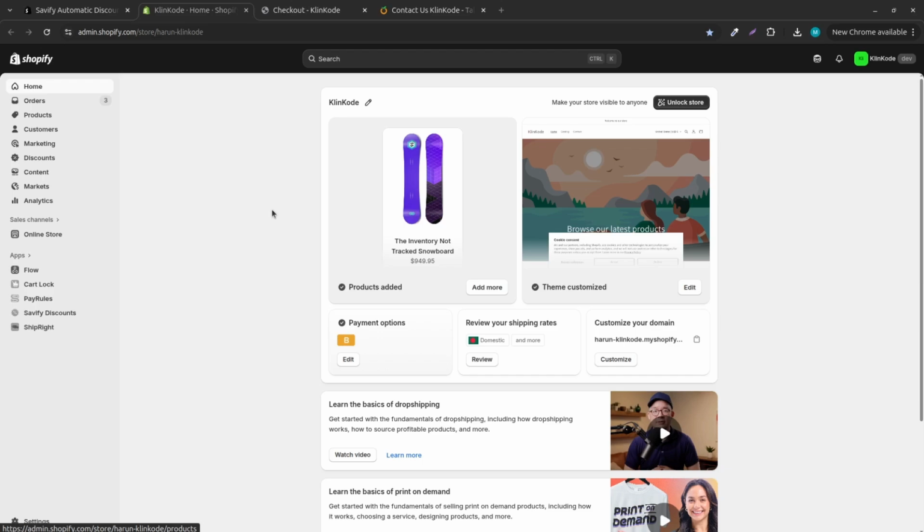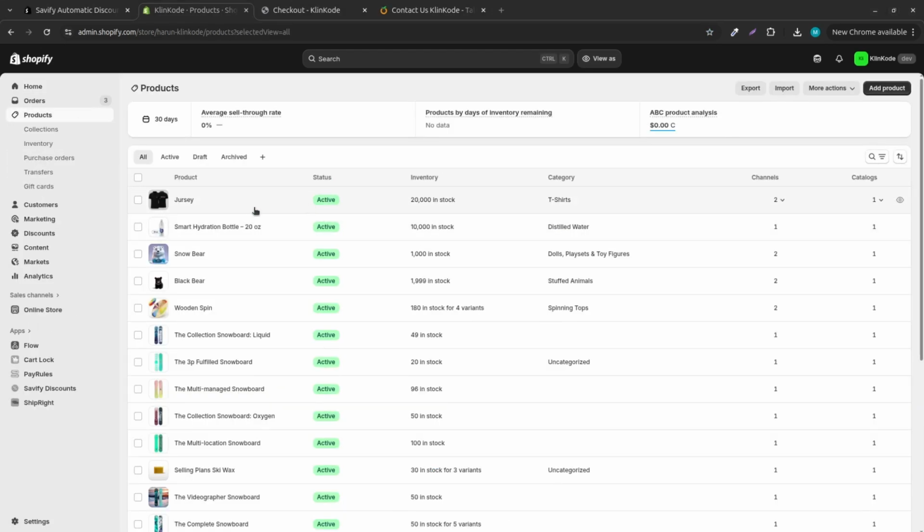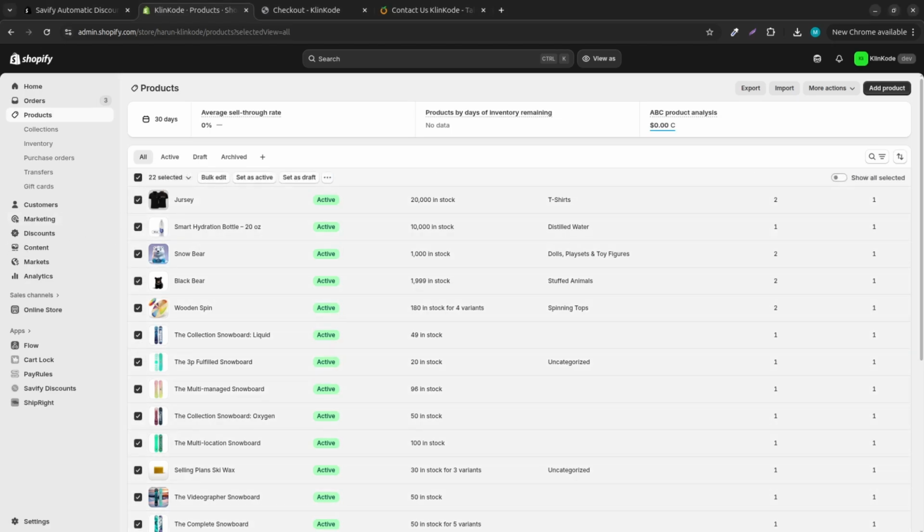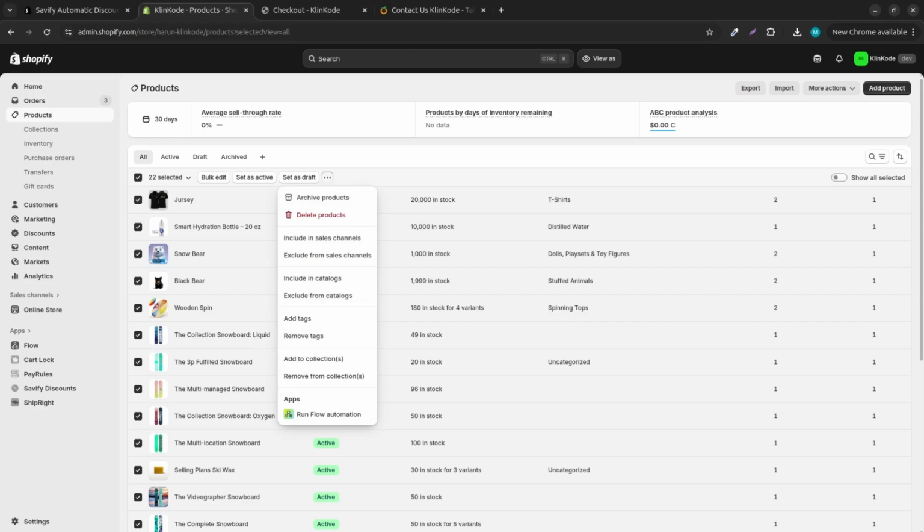Go to your Shopify admin, then open Products. Select how many products you want. Click the three dots. Choose Add Tag, type the tag, and save.